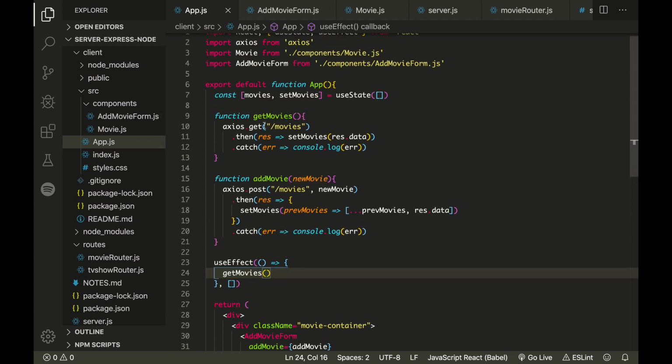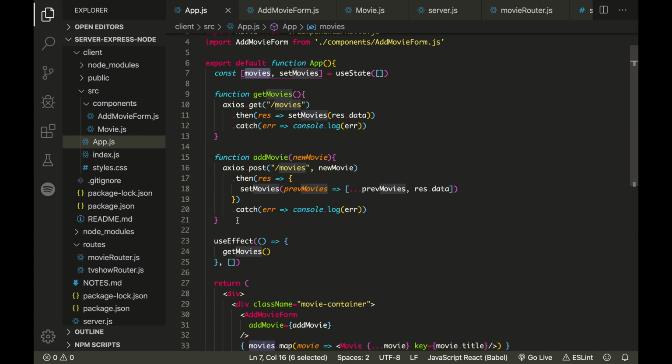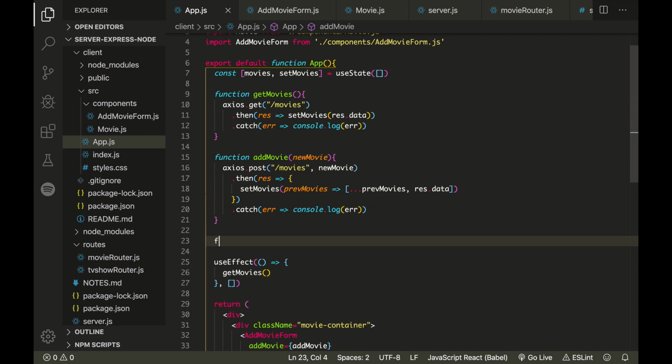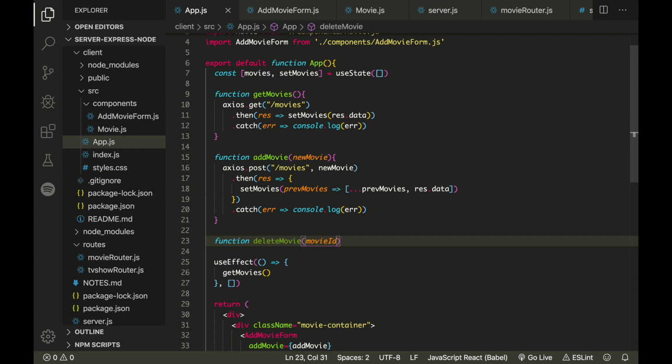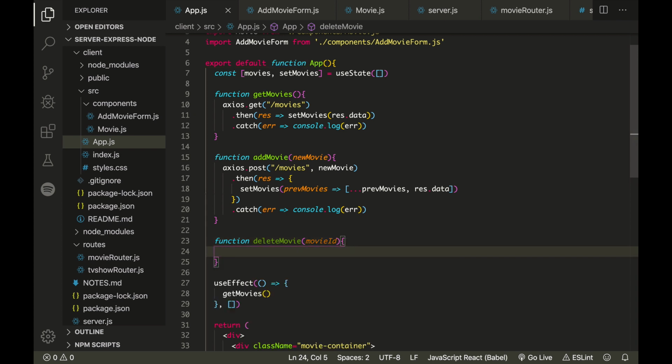Well, since our movie's state is being maintained in app, this is where we need to update state. So just like get movies and add movie, we're going to write our delete function here as well. So we will say function delete movie. It will expect a movie ID. And again, this is just a parameter. I can call this anything. I can call it _ID if that's easier to read. But for now, I'm going to do movie ID.